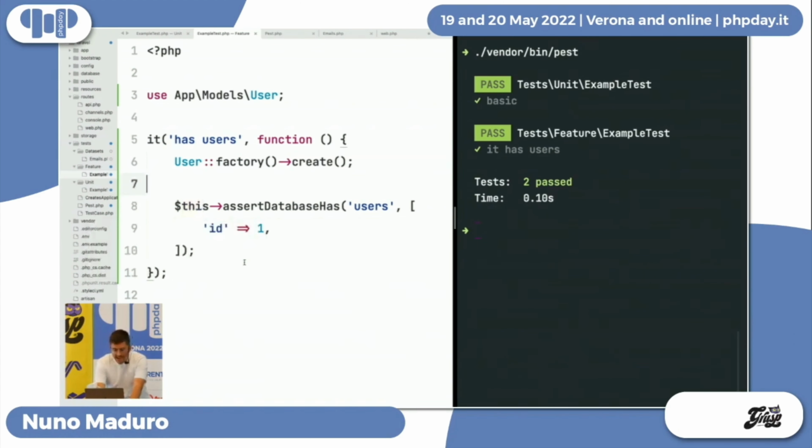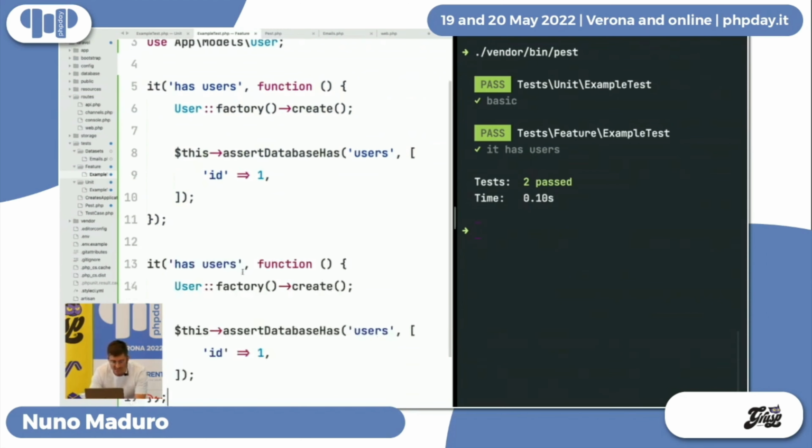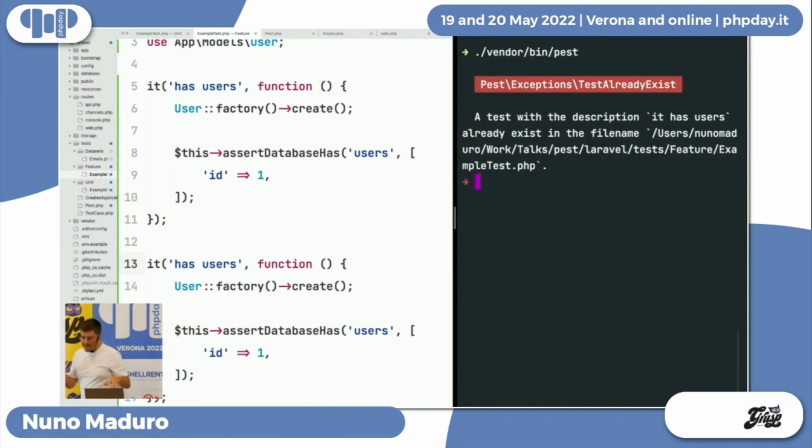I can just come here and create two tests on the same file. I can simply copy this, for example, just go below and say it as users2, clear my terminal, rerun my test suite, and things still work with two tests now being grouped in the same test file. If obviously I try to pass the same description, I clear my terminal, and Pest will tell me in a beautiful way, hey, there is already a test with that description, just rename it, all right?